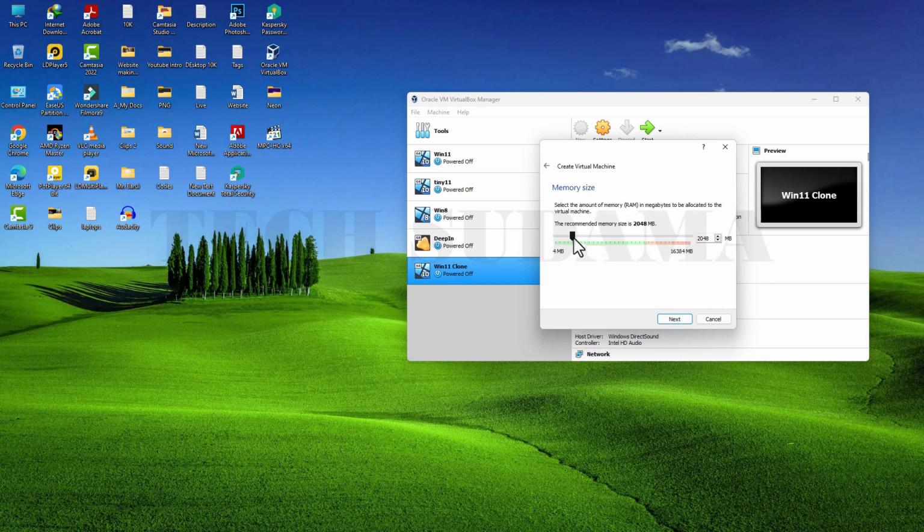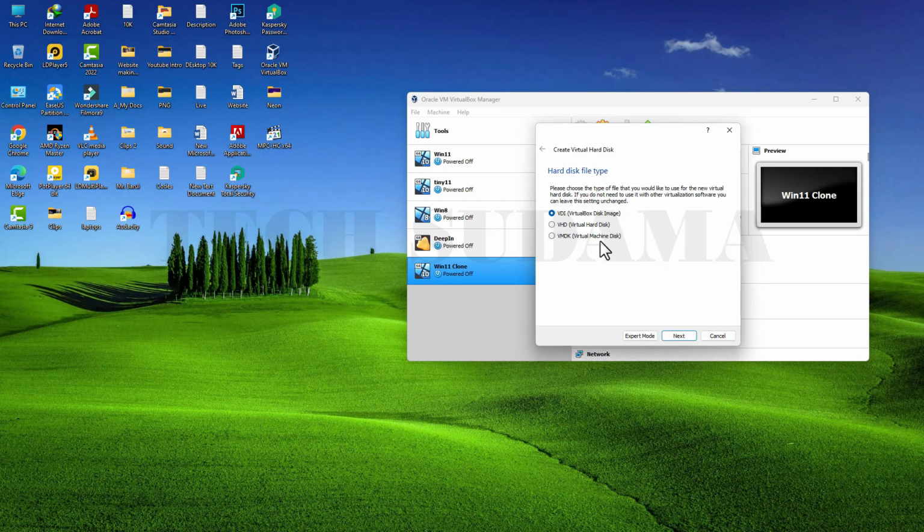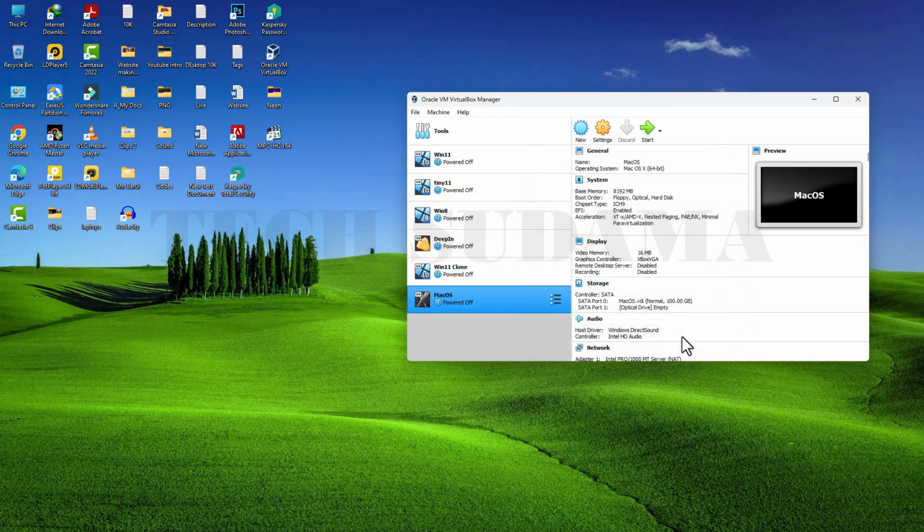Here you can put maximum RAM up to the green scale. Then click Next and then click on Create. Then select VDI and then Next, then again Next, and then here you have to put minimum 100 GB. Then click on Create, and now it is created.